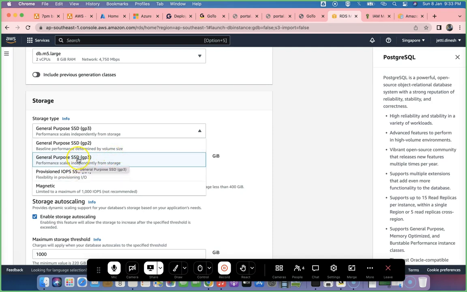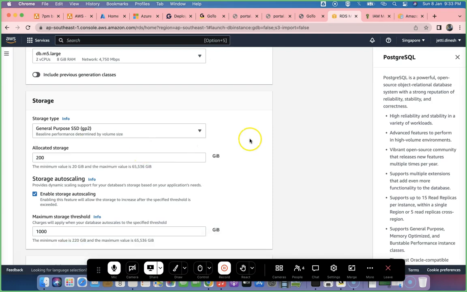My suggestion is just go for any general purpose one. That is more than enough. So baseline performance is determined by the volume size. Now my point is, allocated is 200 GB. This is the default one.